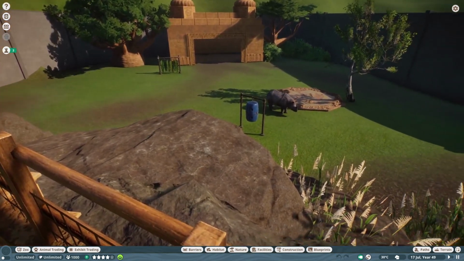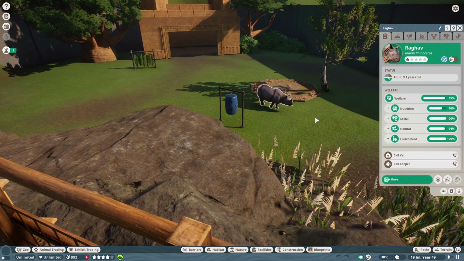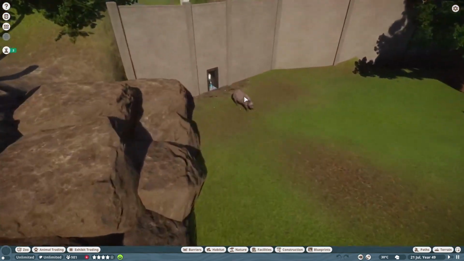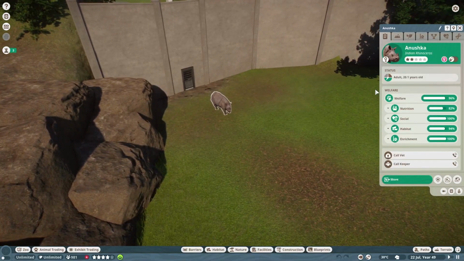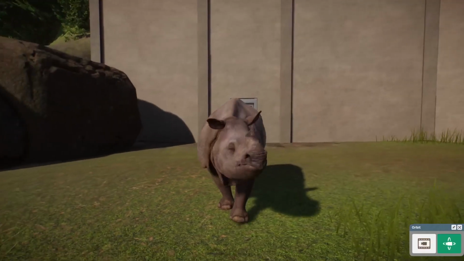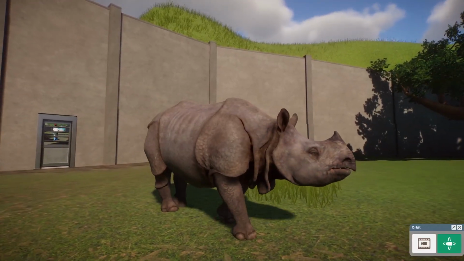And oh, there he goes. He's getting up now. Actually, that is our male, Raghav. So yeah, this is our lady's back. She's feeling much better. And Nusuka, she's no longer diseased. Look at these guys. I love the animals in this game so much. They look so good.